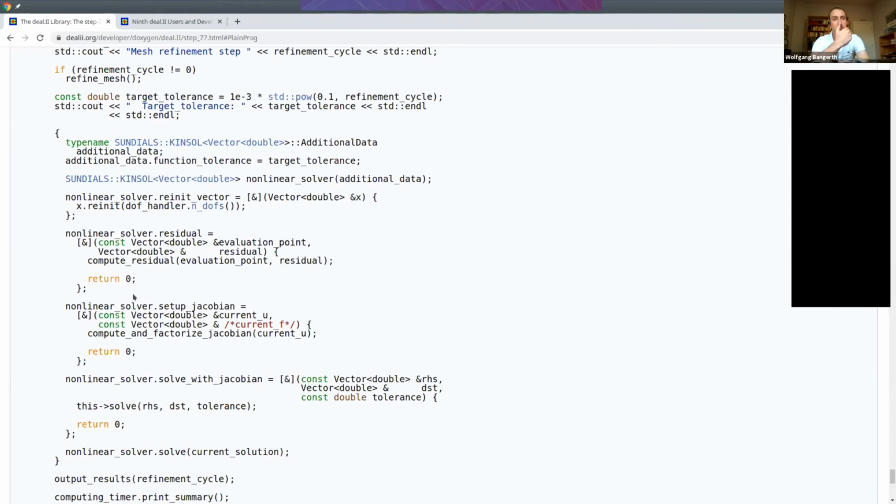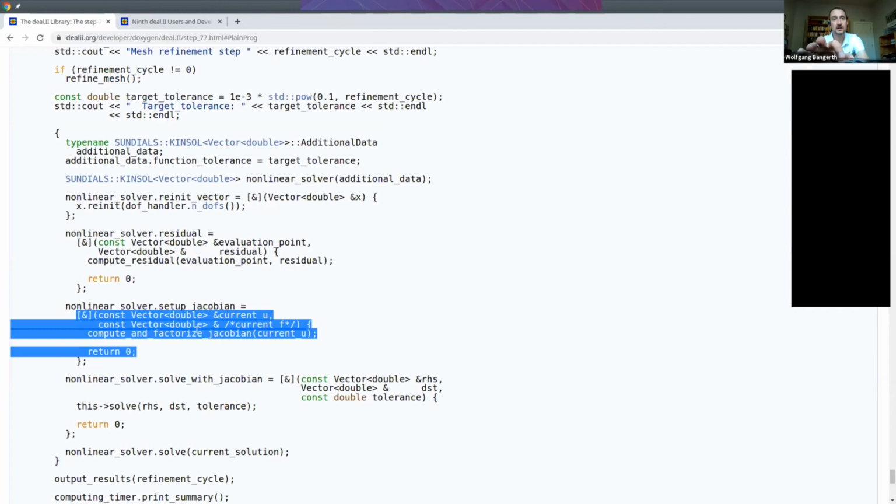Then every once in a while, we want to rebuild the Jacobian matrix. And so there is another member variable of this nonlinear solver object that is called setup Jacobian. And it's going to give you the current solution. It's also going to give you the current right-hand side, which in our case, I don't actually need. And my lambda function that I create here simply calls the member function compute and factorize Jacobian.